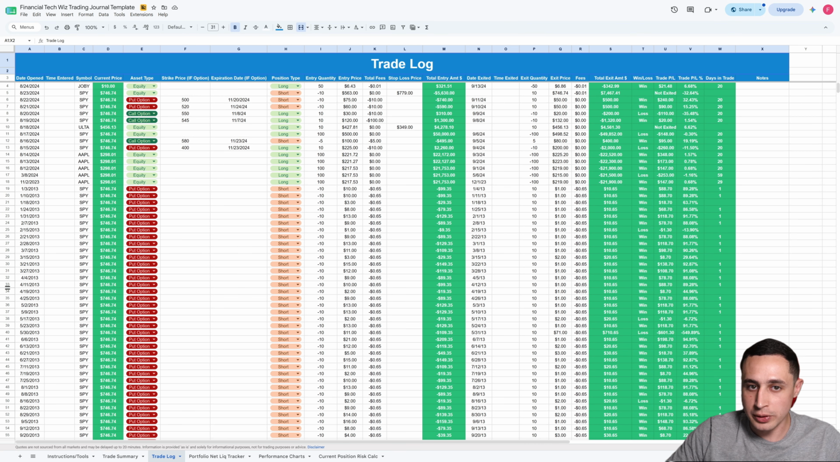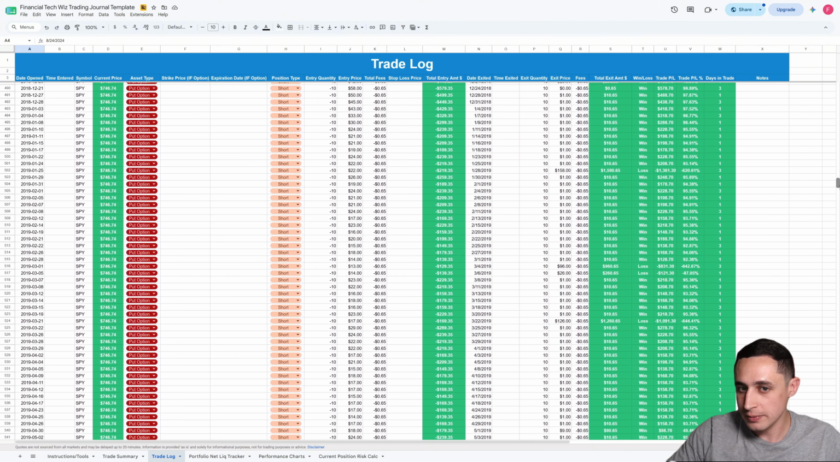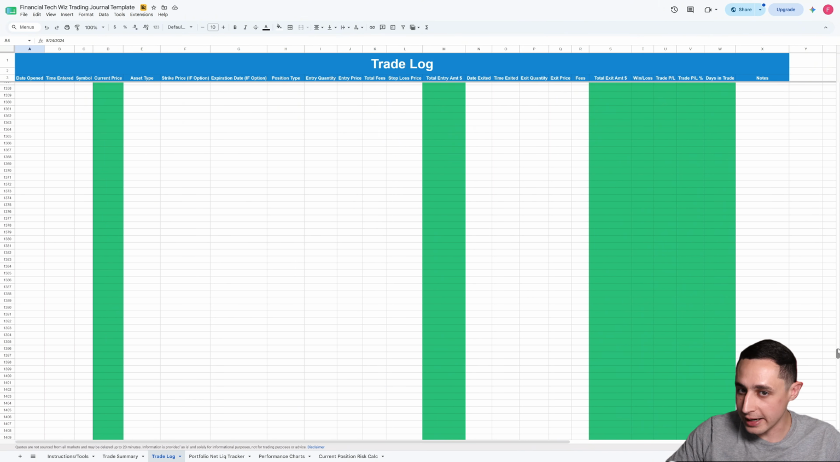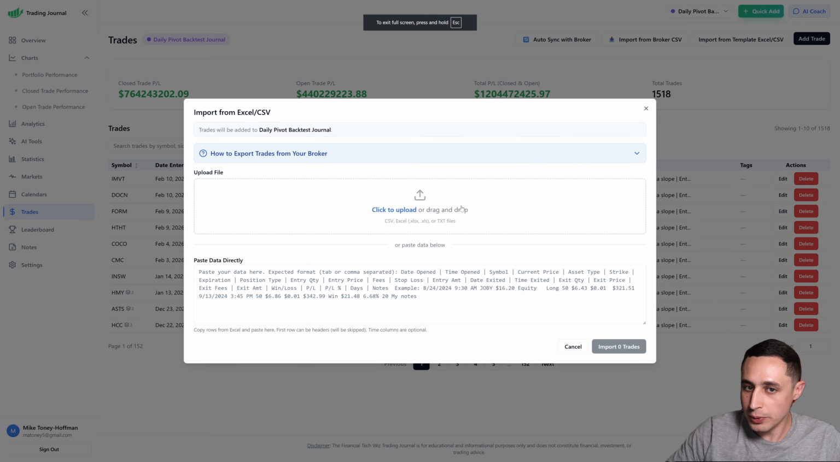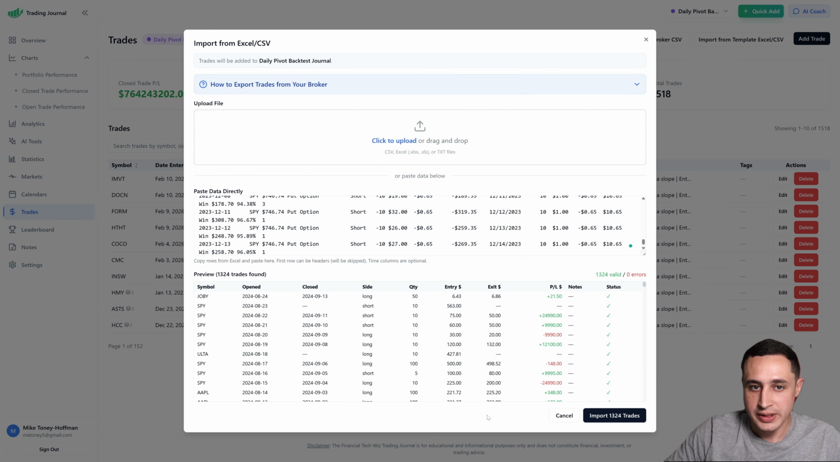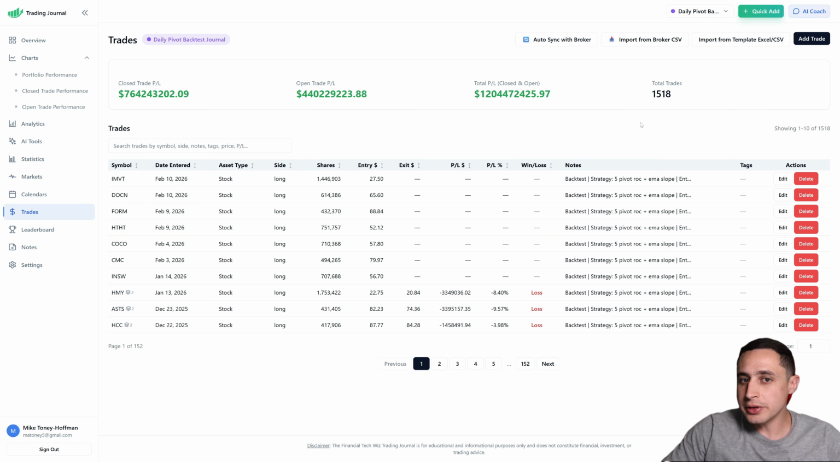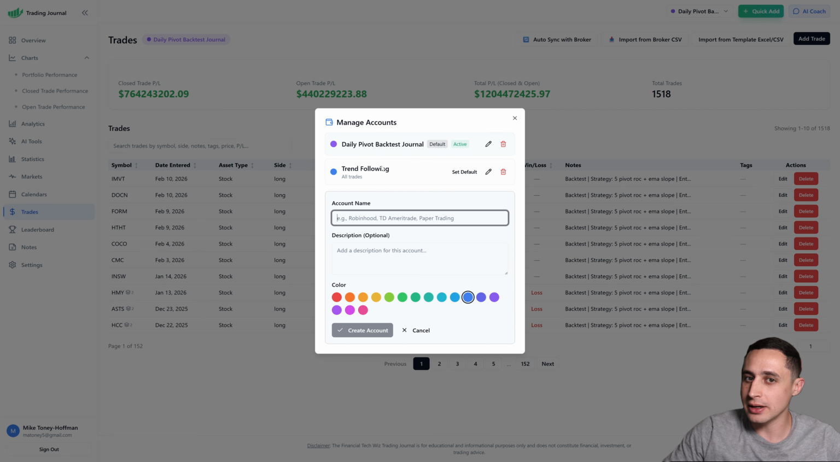And if you want to import your trades from the free Financial Tech Whiz Trading Journal template, simply copy from the first date of the first trade all the way to the Notes tab of your last trade. Once it's copied, go back to the Trades tab and click Import from Excel or CSV, paste it in, and then import. And just a reminder, you can download the free template using the link down below. It's also worth knowing that you can create multiple journals to track different portfolios or trading styles separately using the accounts dropdown in the top right.